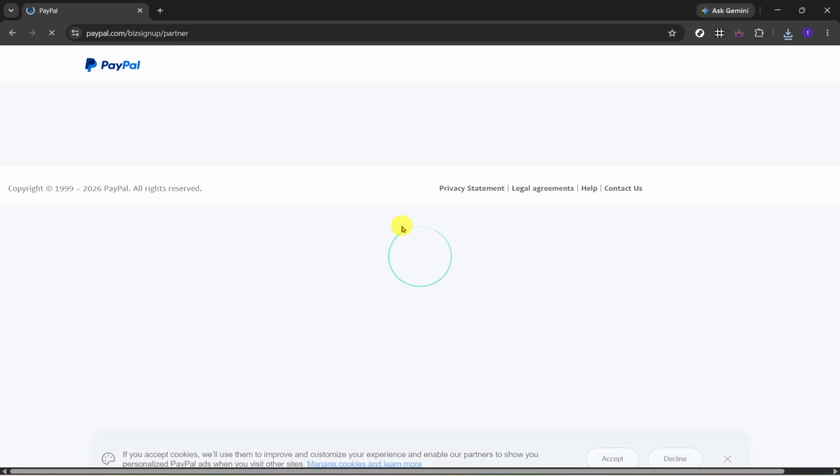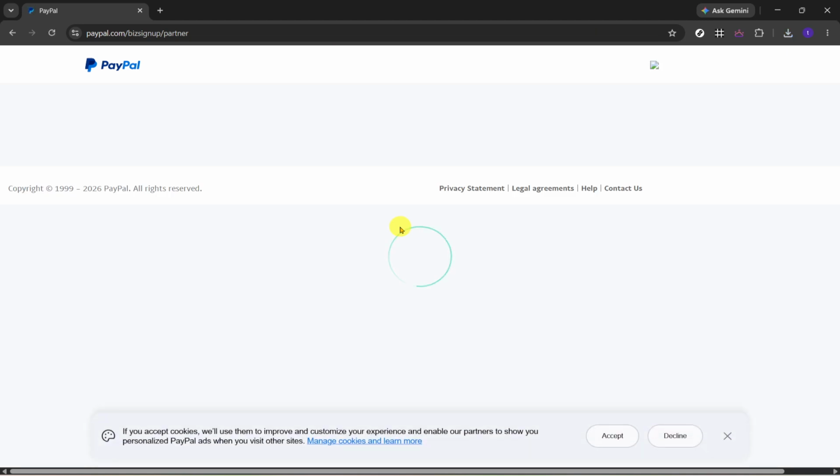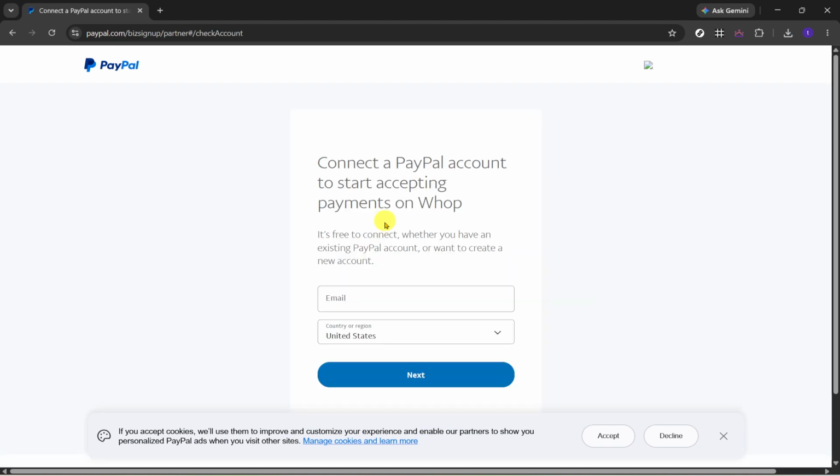The exact prompts may vary slightly depending on your account status or region, but in most cases you will be guided through linking or creating the necessary PayPal connection directly on screen. Read each prompt carefully and complete each field accurately to avoid delays with future withdrawals. If a confirmation step appears, be sure to finish it fully so the setup is not left incomplete.